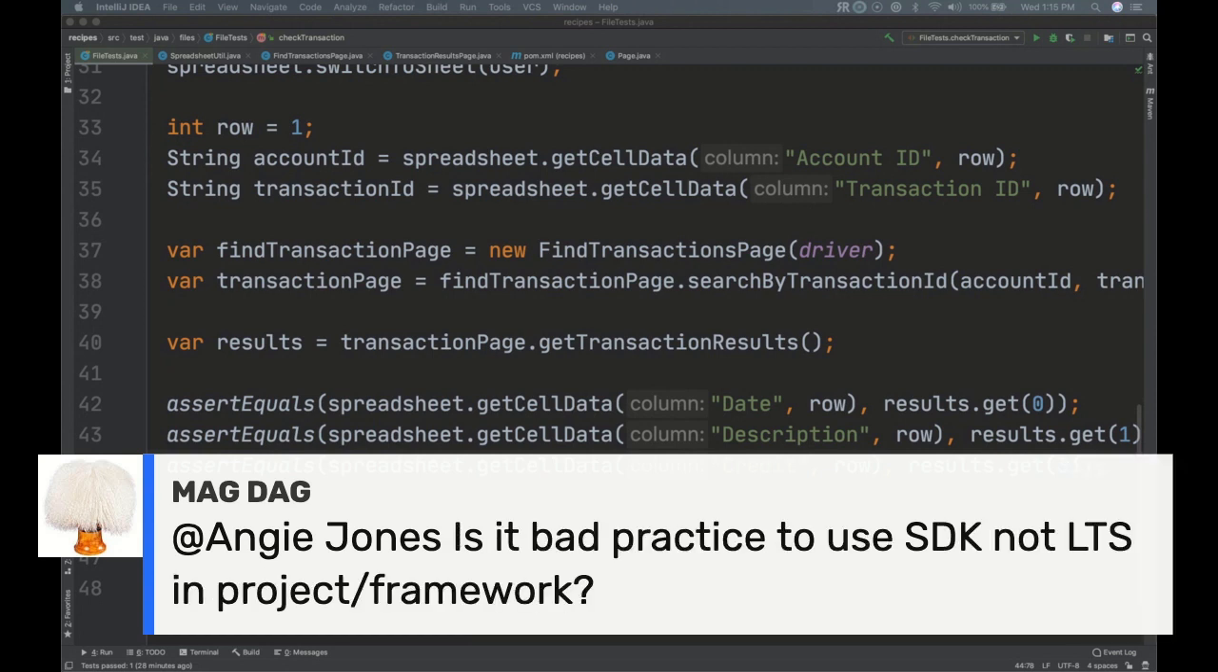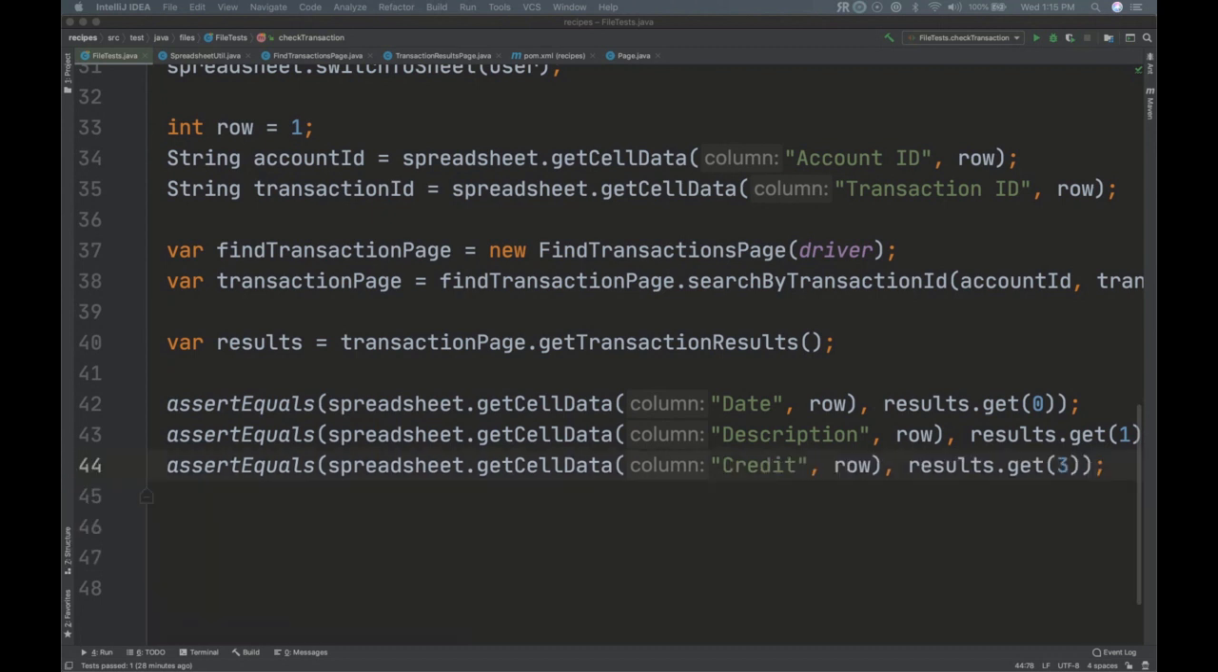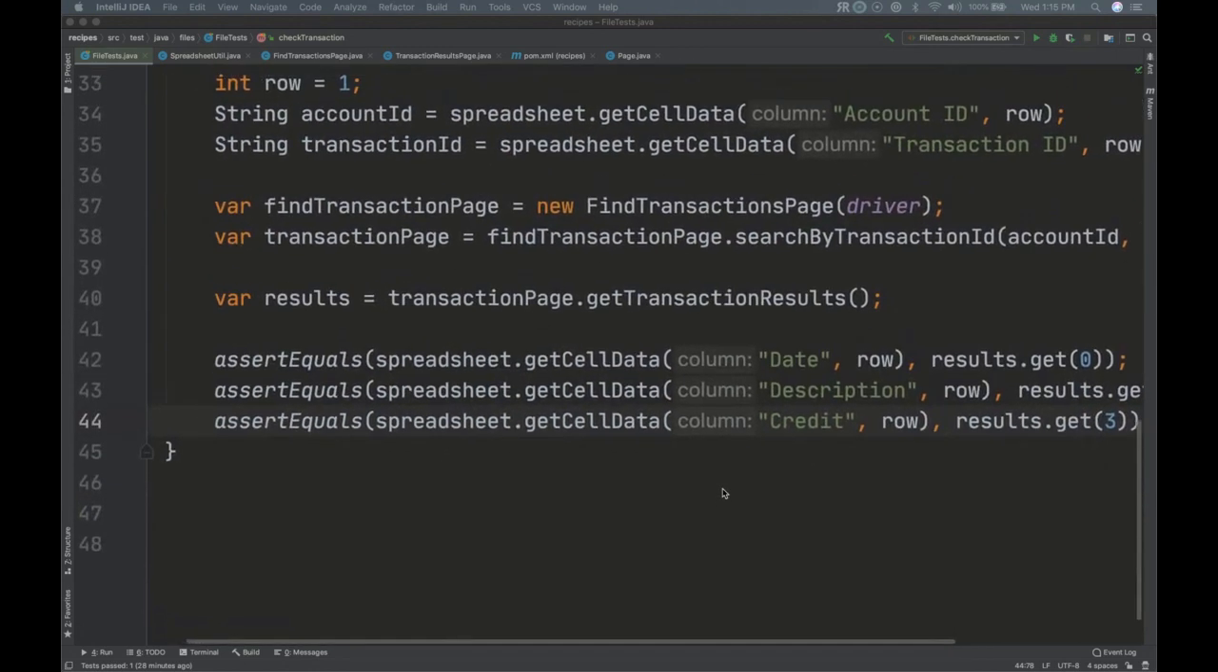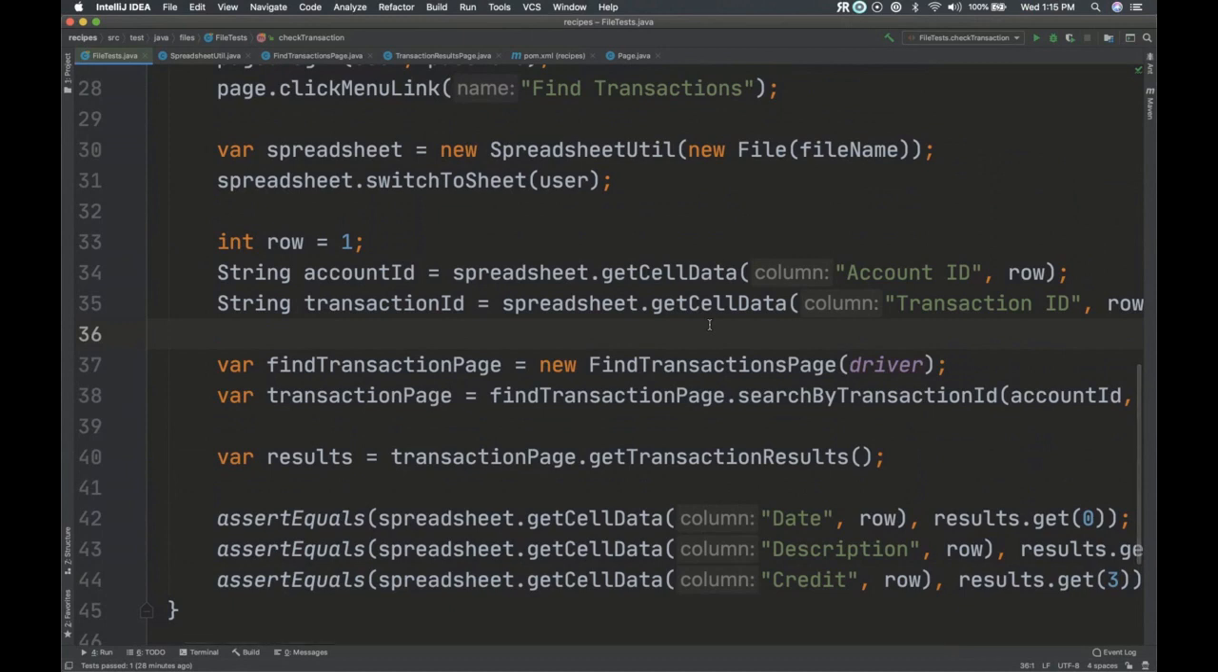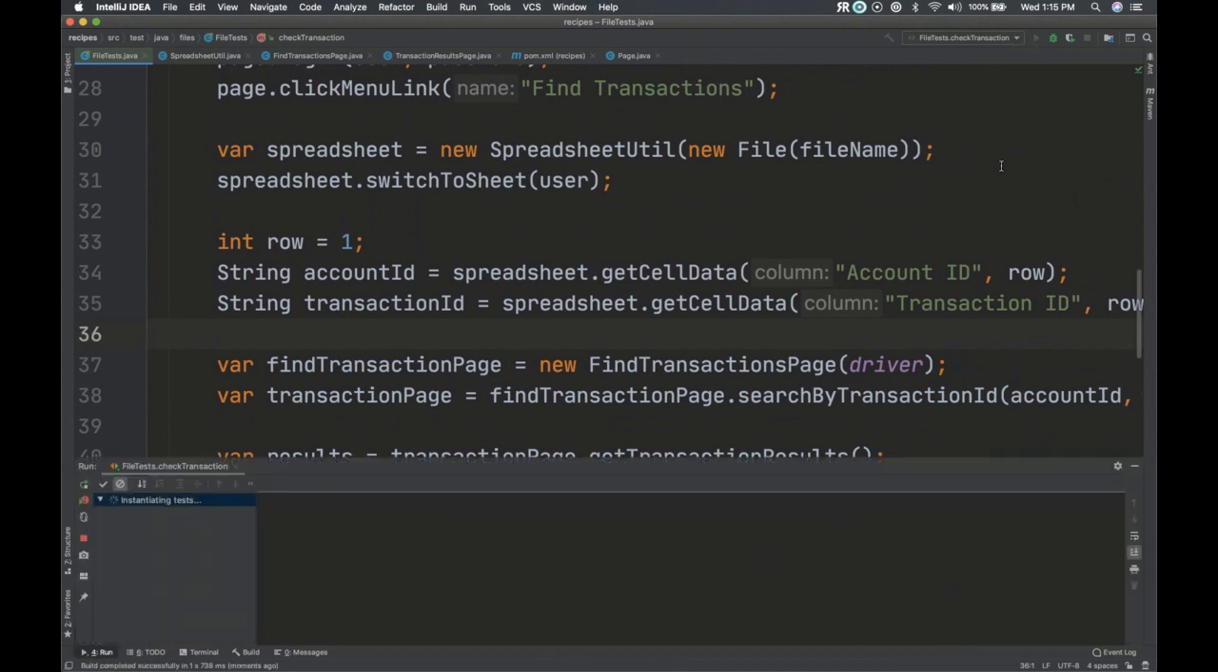Is it bad practice to use? Same question. All right, great. Are we done? Let's see. I think we're done. Let's run it. I'm not convinced it's going to work, but let's see. We might surprise ourselves. Let's see how far we get.